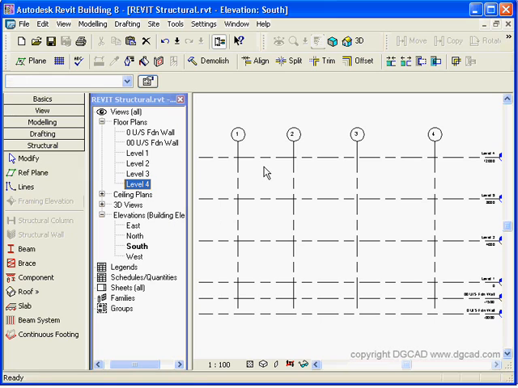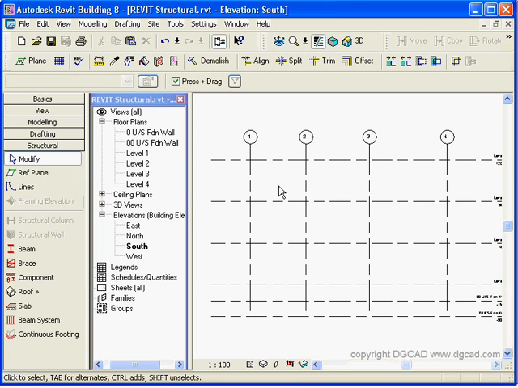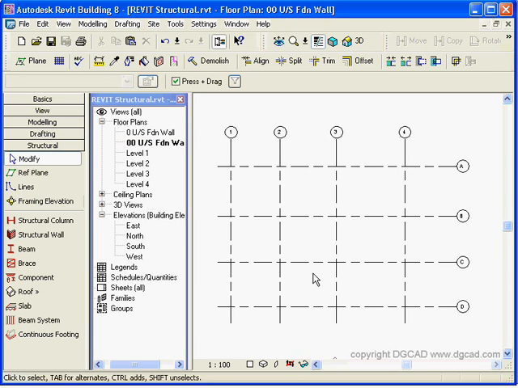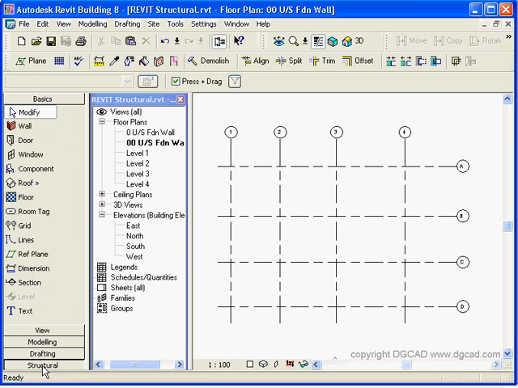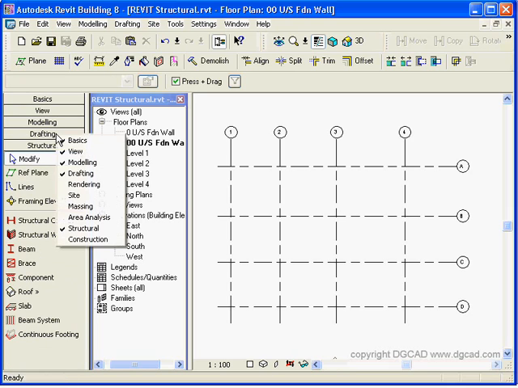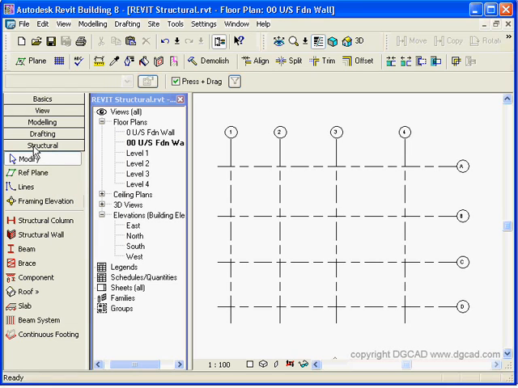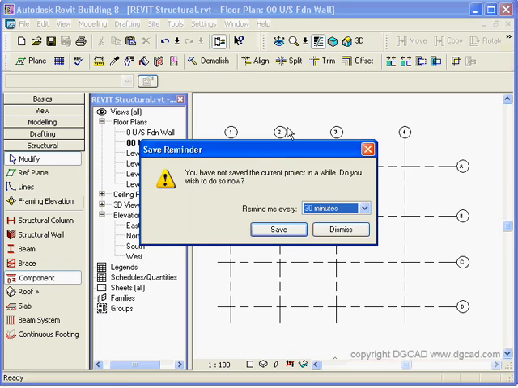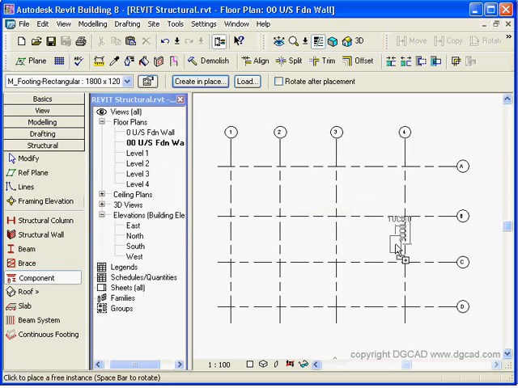I'm going to start by adding some footing pads. I'm going to go to the underside of foundation wall, which is a floor level, the second foundation one, not the lowest one. Inside there, I'm going to go to the structural tab. If you don't see the structural tab, you can right click and make sure it's turned on. Inside structural, we can add a component. And there's our Revit reminder to save; I'm going to dismiss this.